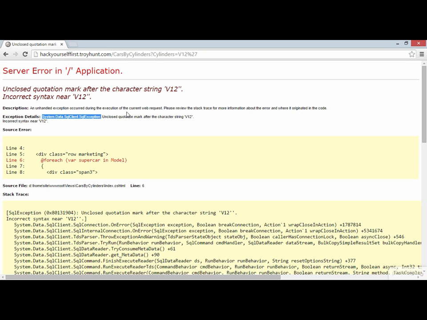So what we're seeing here is that this internal exception in ASP.NET is returning an exception raised by the database. So that's the bit here on SQL exception. So the database has actually told us that something has gone wrong. And in fact, what it's told us is that there is an unclosed quotation mark after the character string V12. And in fact, what you'll notice here is that V12 is encapsulated by single quotes. Well, kind of. There's one single quote before V12, but two single quotes after V12. Now in the next clip, we'll have a look at exactly why that is.